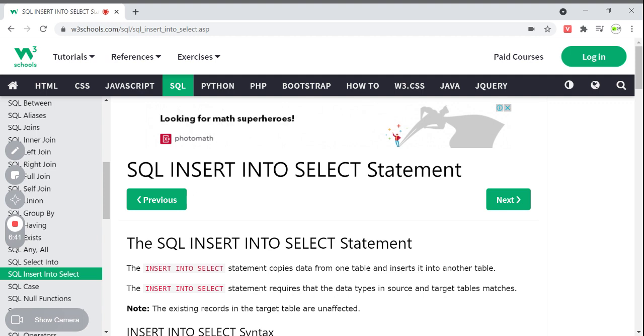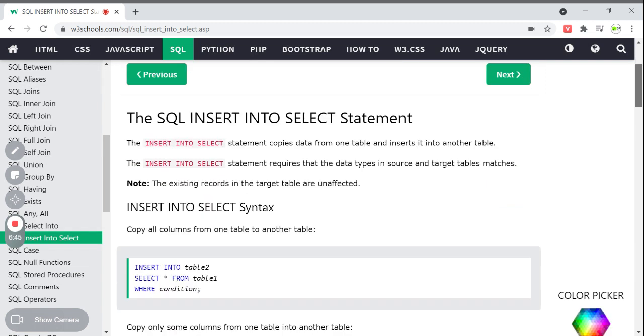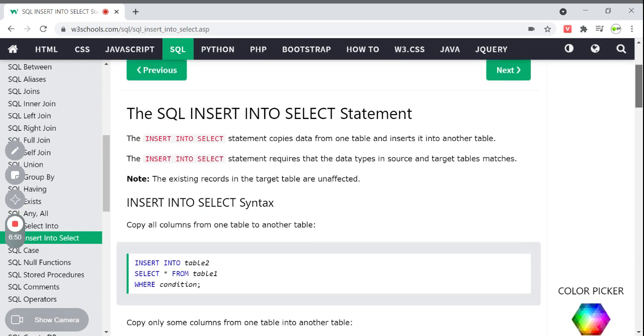But when we want to copy particular data from one table to an already defined previous table, which already has data or records, and I want to copy some particular data into that table without affecting any records in it, then we use this INSERT INTO SELECT statement. The INSERT INTO SELECT statement copies data from one table and inserts it into another table. It doesn't create a new table, it just inserts into the other table which you have specified.